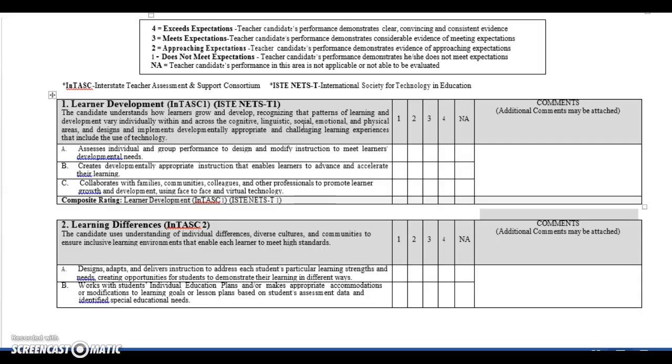So what you will do is over the course of the term begin thinking about how can I assess my teacher candidate's ability to understand how learners grow and develop, recognizing that patterns of learning and development vary individually, and whether or not they can design and implement developmentally appropriate and challenging learning experiences that include the use of technology.